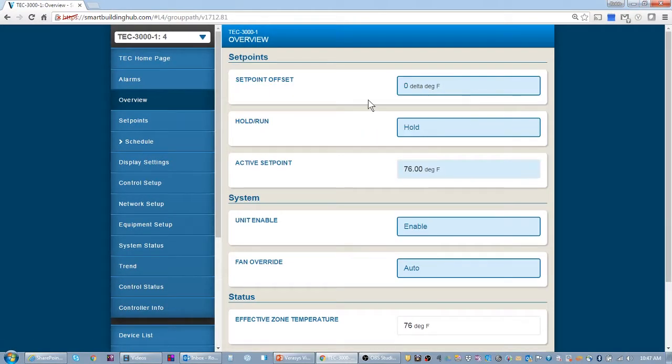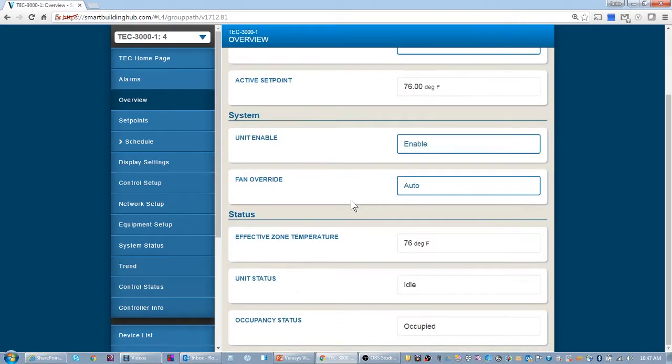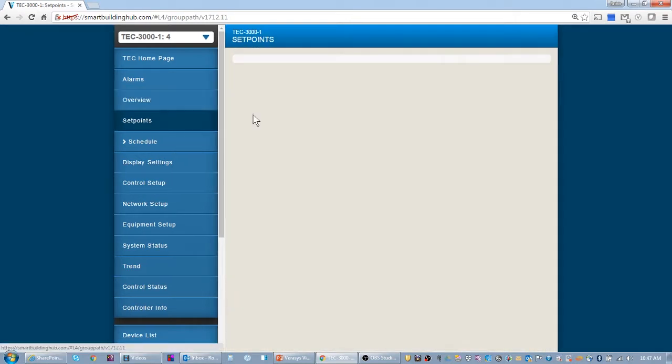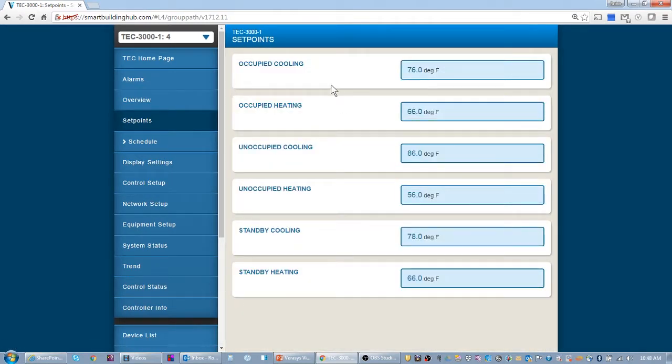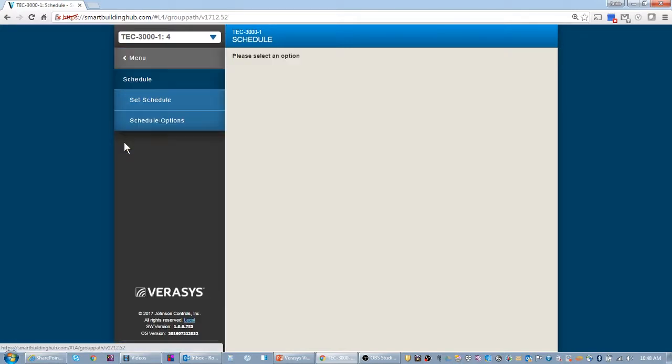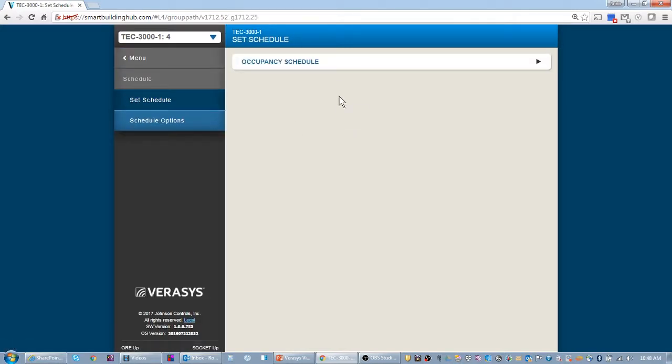Overview essentially shows you a lot of the same things you can see in the circle of comfort, but through just regular text. Set points is where you would adjust your occupied cooling and heating set points, and also your unoccupied cooling and heating set points, as well as your standby cooling and standby heating set points. The schedule is where we can set the schedule.